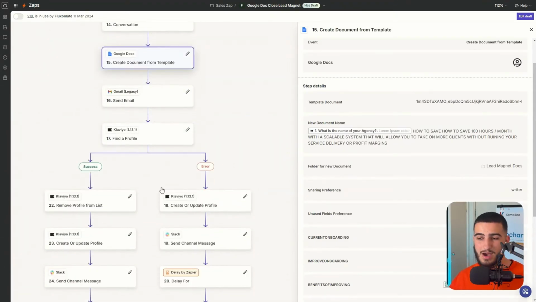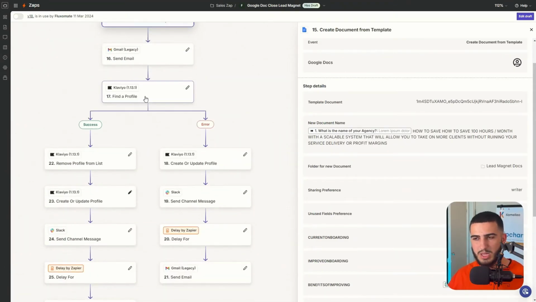Now I have added some extra steps here, which also add them to my email list. The reason it's split into two is because it checks if the profile already exists. If it doesn't exist, then it goes ahead and creates a profile and then sends the email. And if it does exist, it just removes the profile from a specific list and then adds it to a new list. And then we go ahead and send a channel message to the closer.